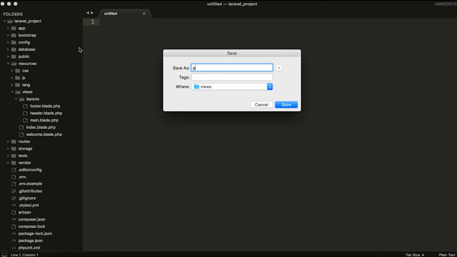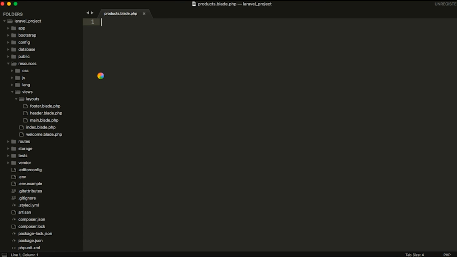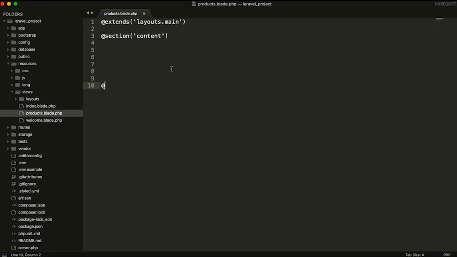Now we need to add the basic code. When I say basic code, I mean the extends. Remember, if you open the index, you'll find that we have these two lines. We need to copy these two lines from the index and then paste them in the products.blade.php. And then at the end here, we need to say @endsection, and in between, we have to put the code.